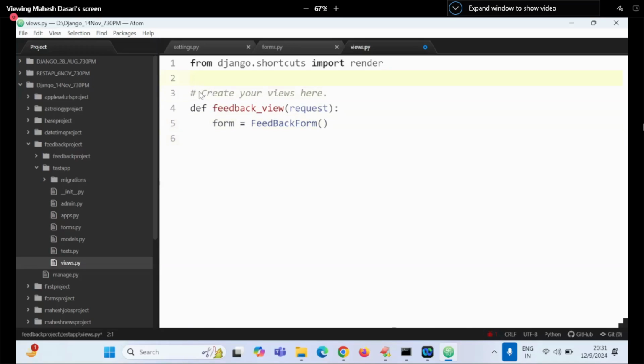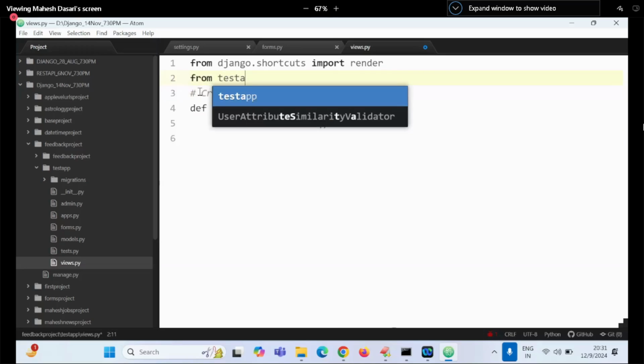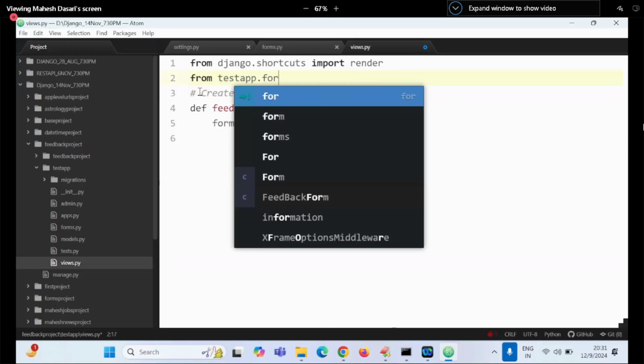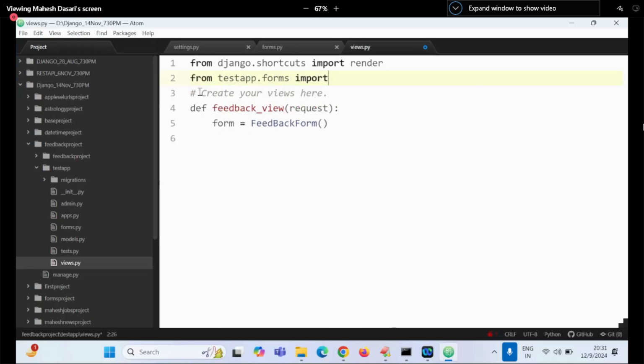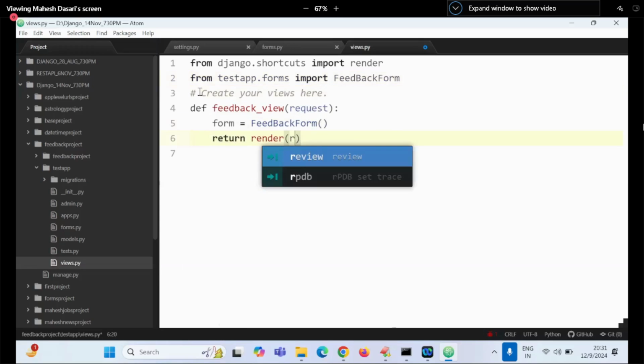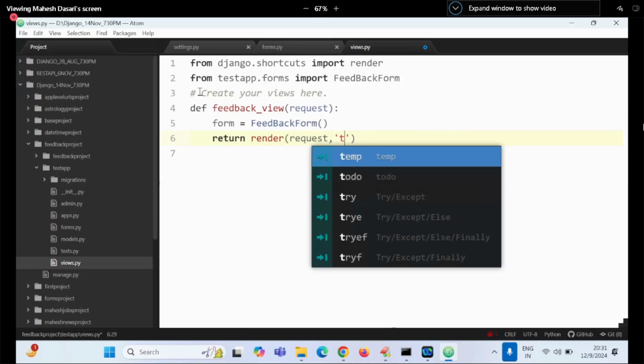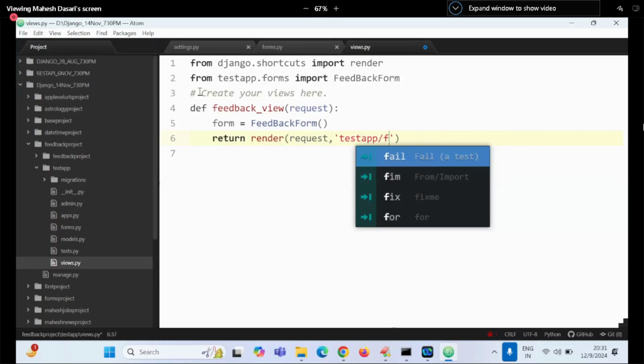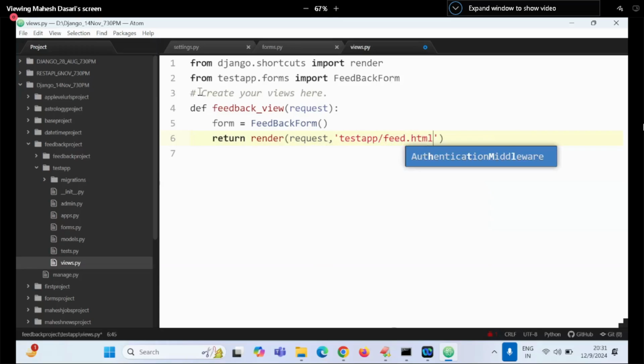But this FeedbackForm is available from testapp.forms, import class name FeedbackForm. Object is ready. How to send this object? Return render, first argument request, comma, testapp/feed.html file. Create one dictionary, the key form, value form. It will display one empty form.